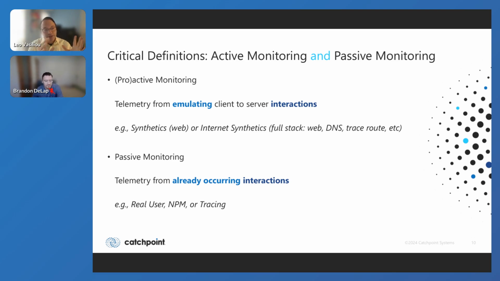when we were talking about the pillars themselves, they need to be monitored or measured, right? They need to be monitored or measured both actively and passively. But what does that mean? So proactive monitoring and passive monitoring.